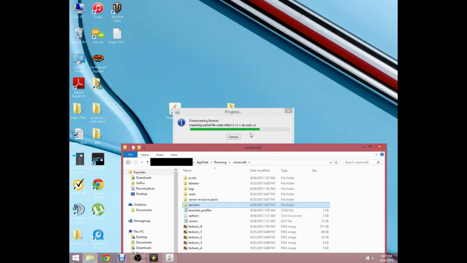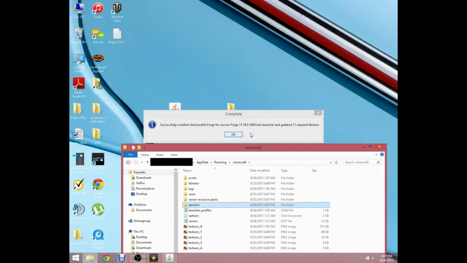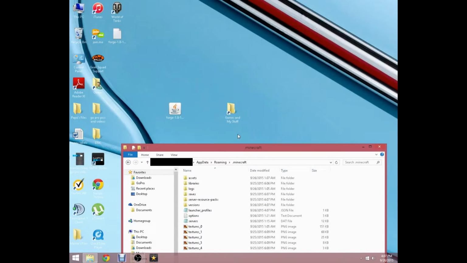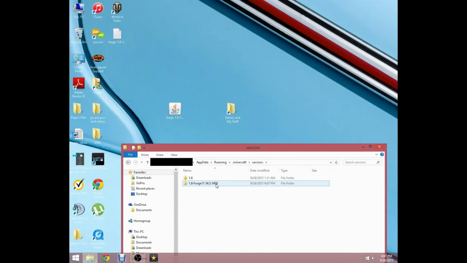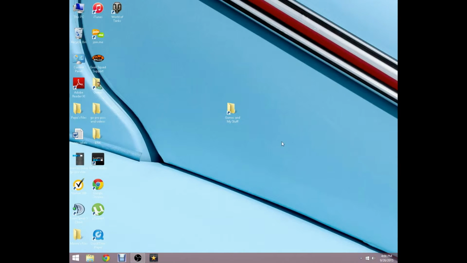It's gonna load up. It's taking a tiny bit. Once it's done loading, it will say successfully installed client profile Forge for version Forge your version into launcher and grabbed 11 required libraries. Once you do that, just click OK and then double click your versions, go into your 1.8 or whatever Minecraft version you have, Forge your Forge version, and then drag that Forge jar file into there and drag that text document that went into your desktop into that folder. Now exit out of there.